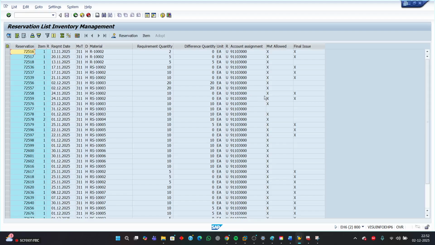Okay, so this is how to create a new layout for the reservation list using the transaction code MB25 with any new fields, as per the business requirement.